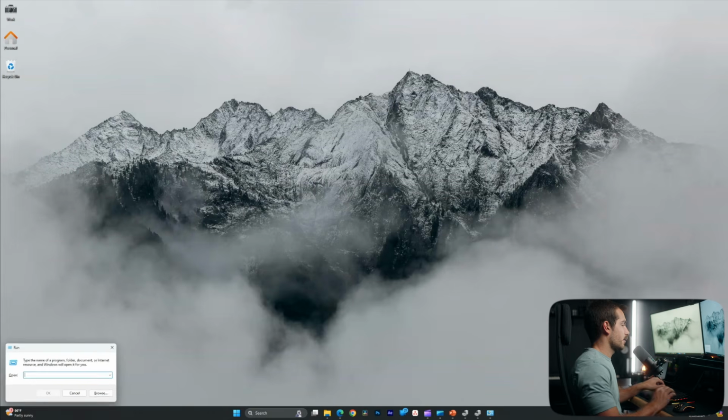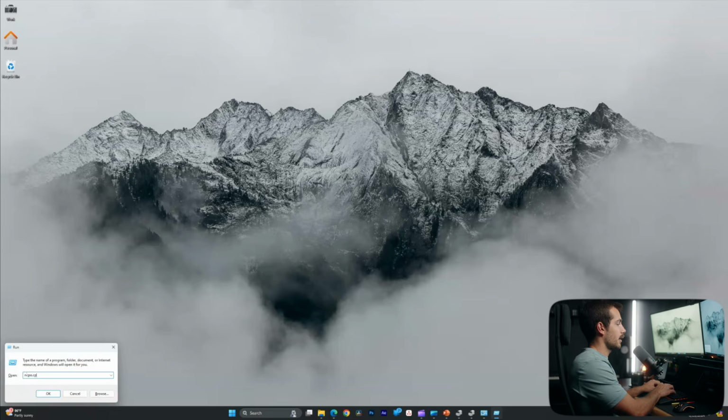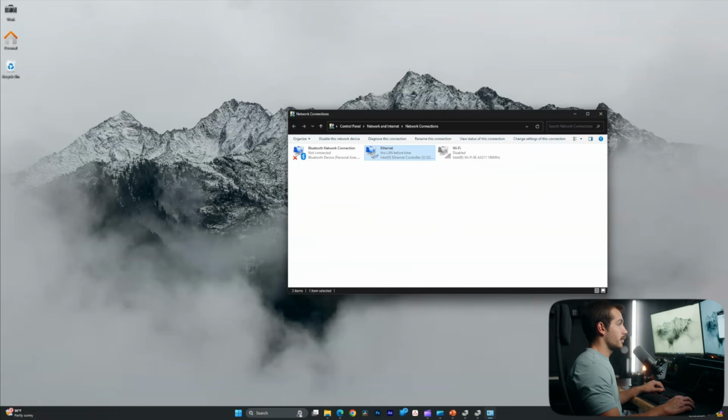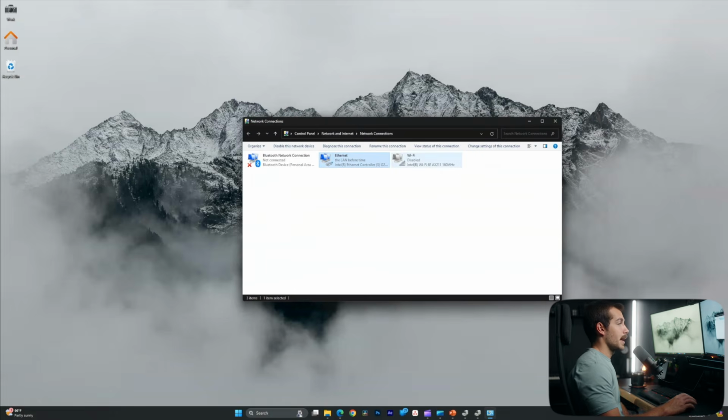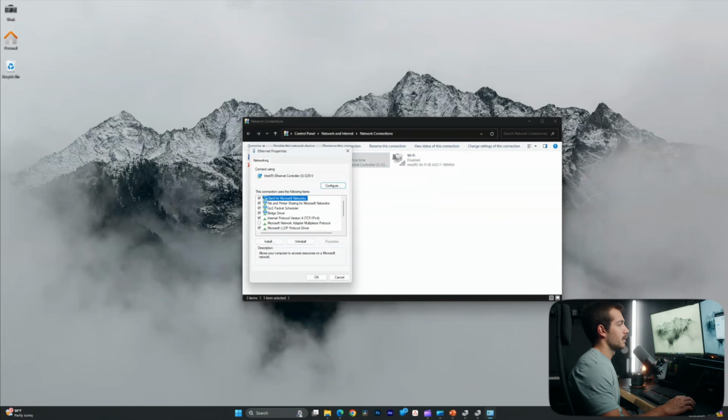All right, next up, we'll hit Windows key and R again. And we're going to go back to that menu we were at earlier, ncpa.cpl. And again, repeat this process for both your Ethernet and Wi-Fi adapters if you're using both. We'll right click into here and we'll hit Properties. Next up, double click into Internet Protocol version 4.